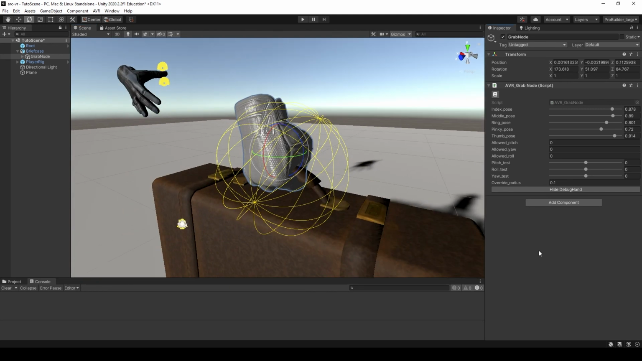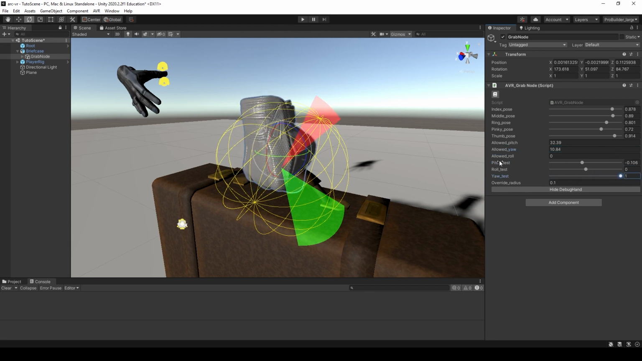You can set certain intervals for rotation depending on where the node is being grabbed from. For this, set the allowed pitch, yaw, and roll values, which represents the angle from the specific direction. You can test the individual angles by using the yaw, pitch, roll test sliders. The override radius property determines the distance at which the node overrides a regular grab. A grab performed at this radius will result in the pose given by the node.